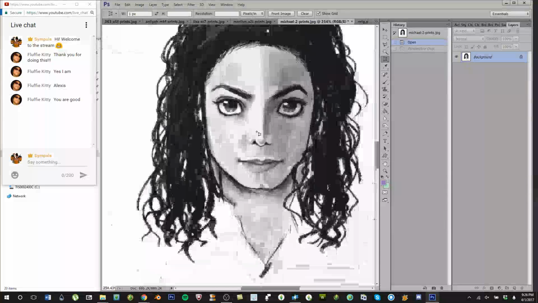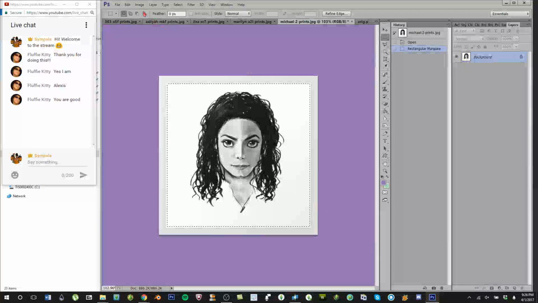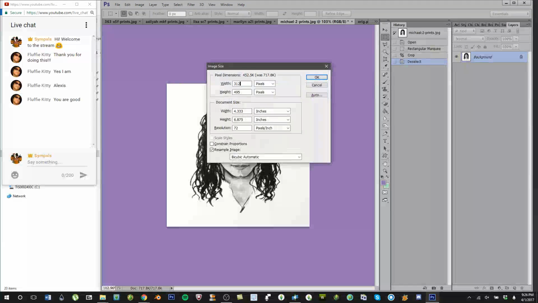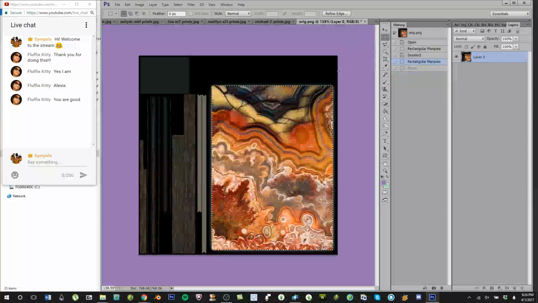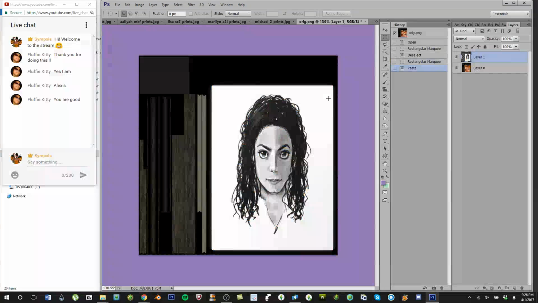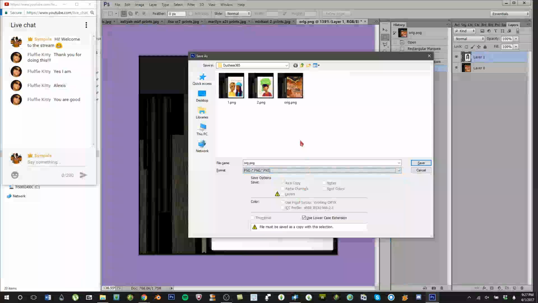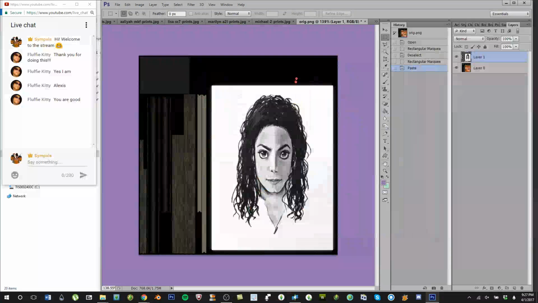Oh, no. I'll just take the marquee. Alright, so I'm gonna unselect, Control D, Control Alt I, 312, 423, Control A, Control C, take it back to my original image, Control V, boom. And I'm not gonna end up flattening it, merging it all down in one layer, because that's just an extra step I don't need to do right now.